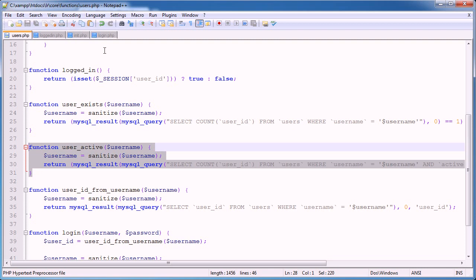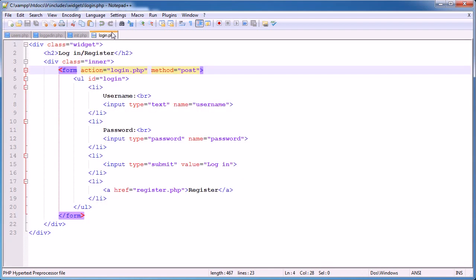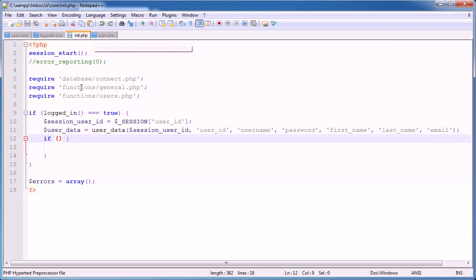So while the user is browsing the website, if we deactivate their account, it will force them to log out. Simple as that. It's something that's not often considered. So I'm going to say if userActive is equal to false, and what do we pass in here? Well, we pass in user data username, and remember that we're grabbing the username from here.